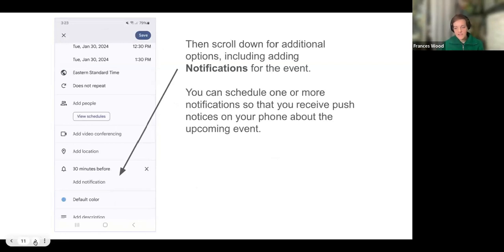Now, this part I think is particularly helpful for staying organized, is setting up a notification for your event. The way that my calendar was set up, I think this was a setting I might have put in there at some point, was that it automatically is sending me notifications 30 minutes before the event. But I want to show you how to set up a notification based on what would be helpful to you. And you can schedule more than one notification if you'd like to be notified at multiple times.